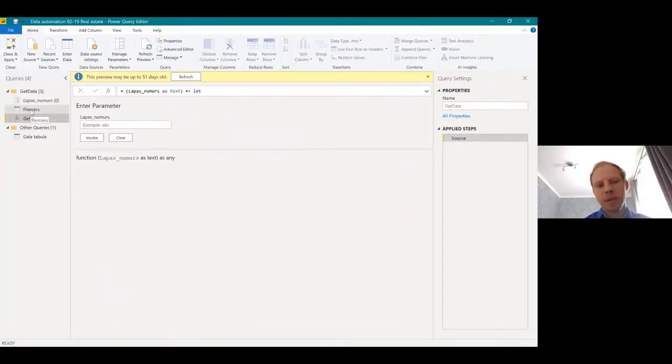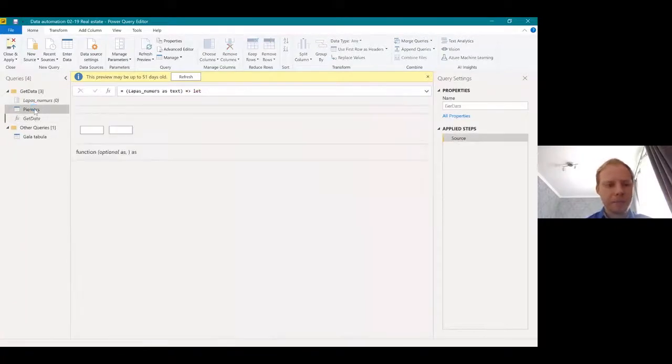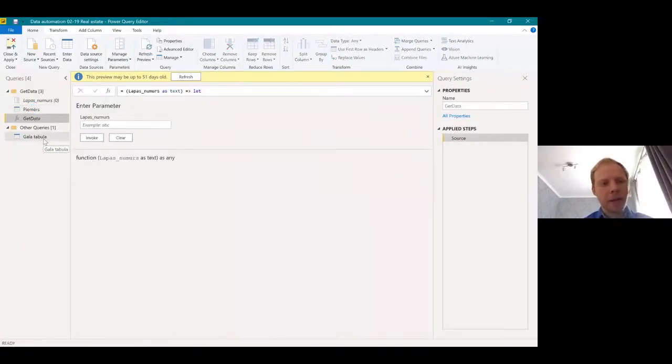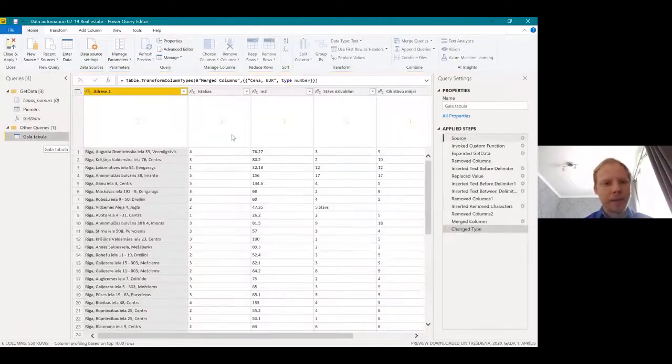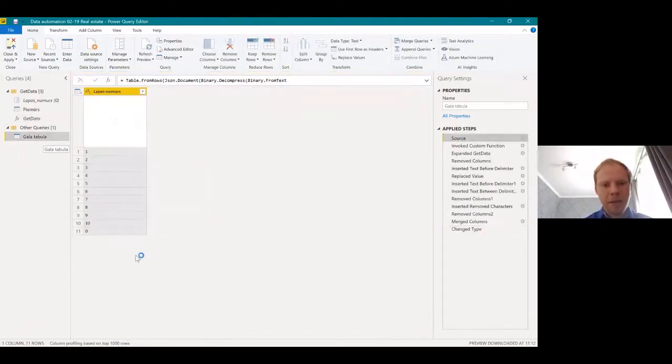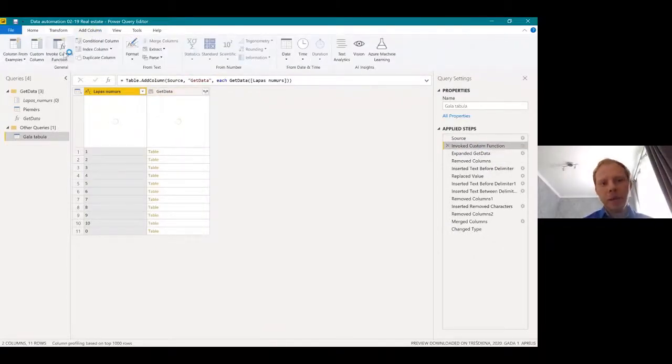So it will just use whatever steps are there, it will just add them here. And lastly, I create a new table. In my case, the source is these multiple page names that I've selected. And I simply invoke a function. So you go to Add Column and Invoke Custom Function.